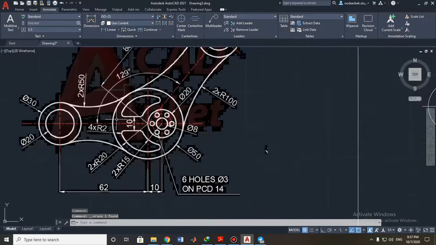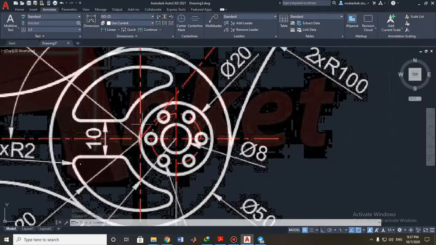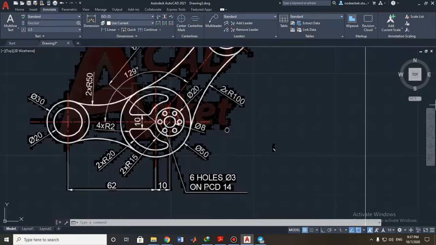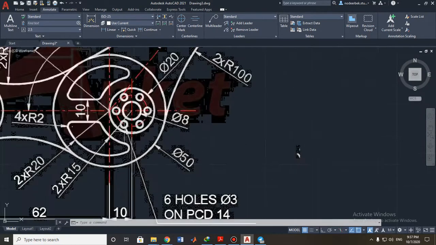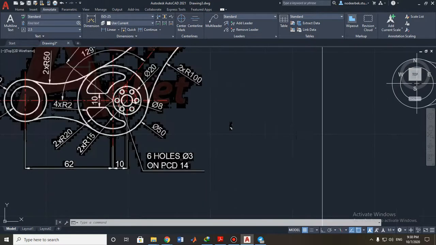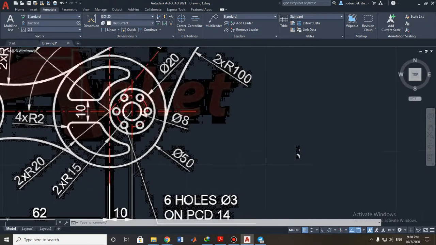So now the important thing, we need to draw this central part of our detail. So what will we do now? First of all, we will build these small circles inside of the big circle. So the center of this small circle will be 10 millimeters far from the center of the big circle.